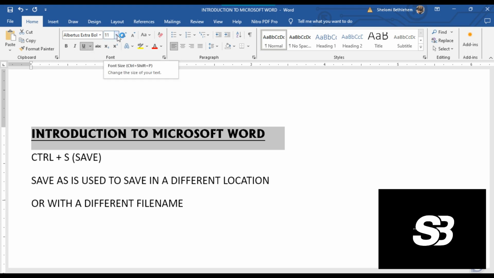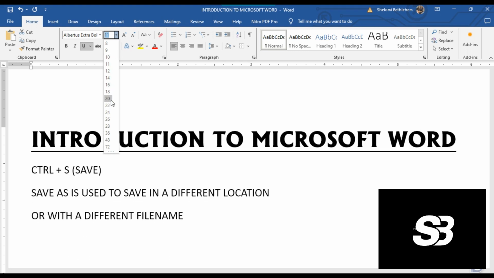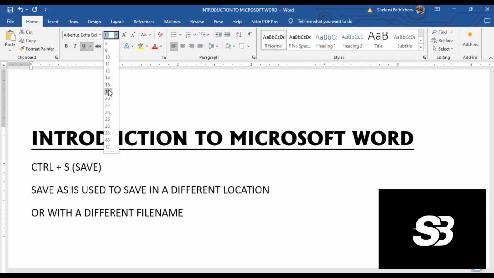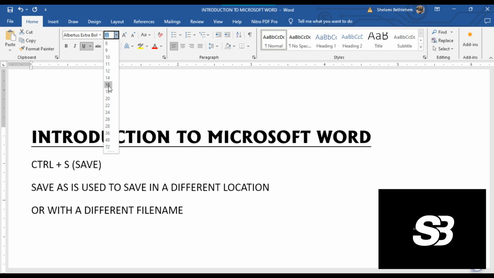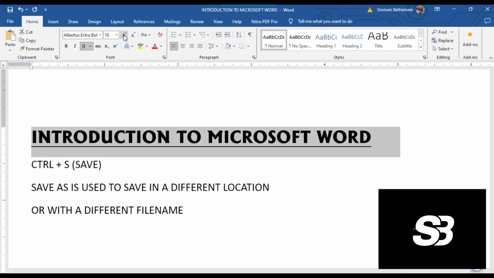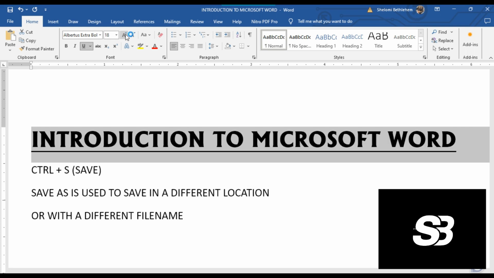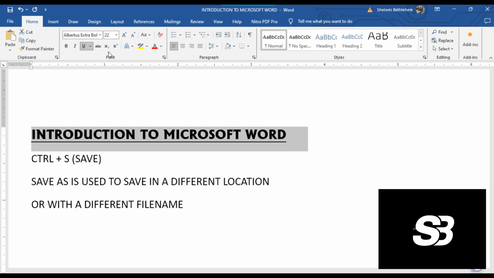To change the font size, we have it here. We have various font sizes. To make your document readable, just change the font size. You can also change it from here by 2 points, 3 points. We have this other one, it's called italic. Italicizing is making the font slant a bit.